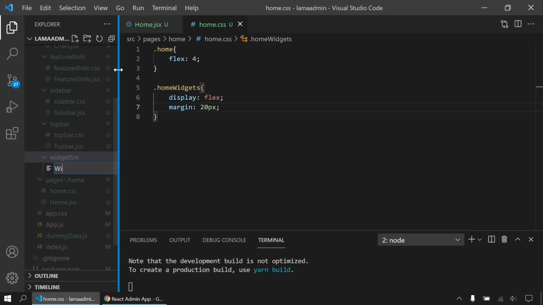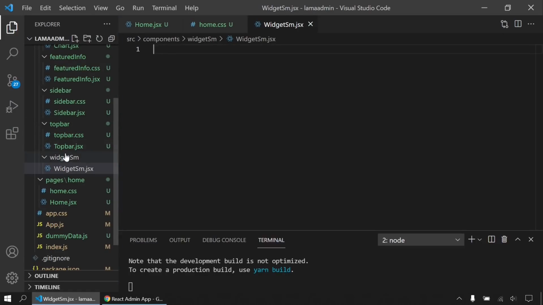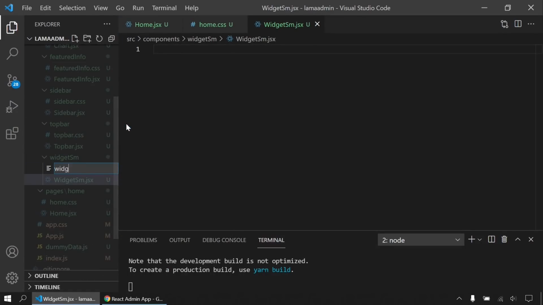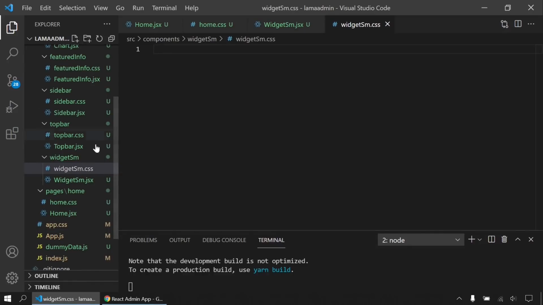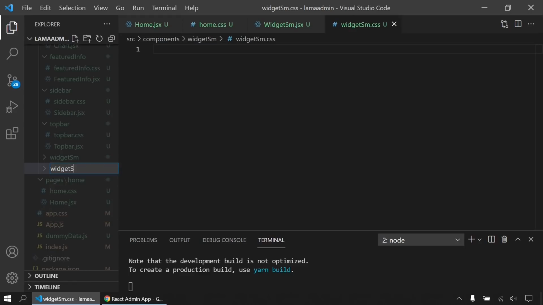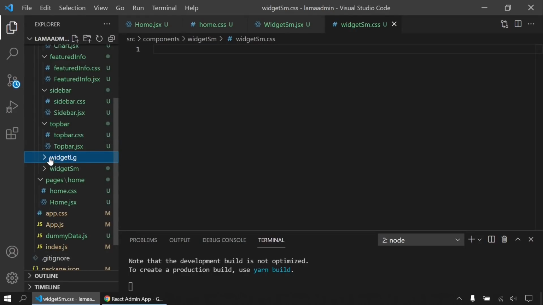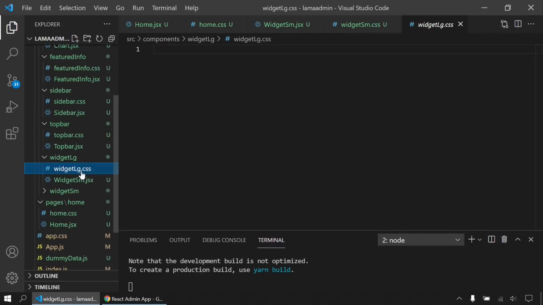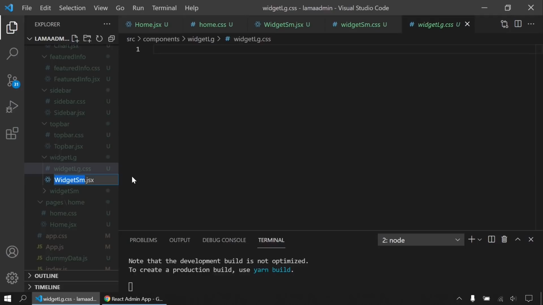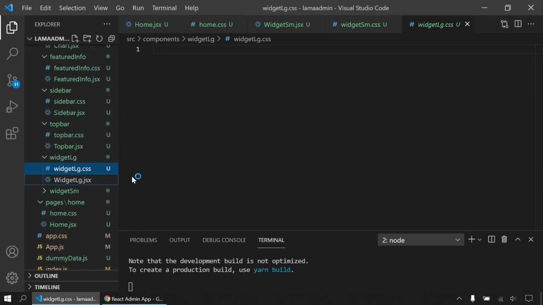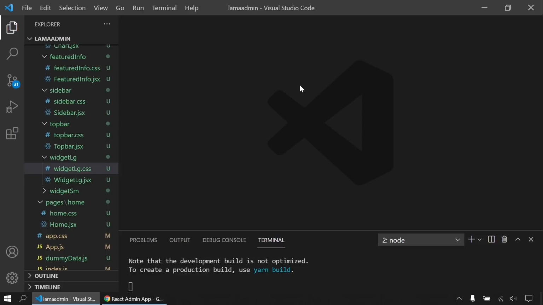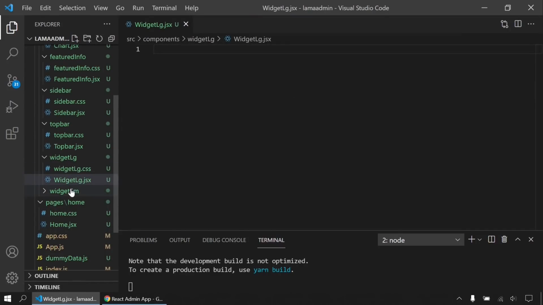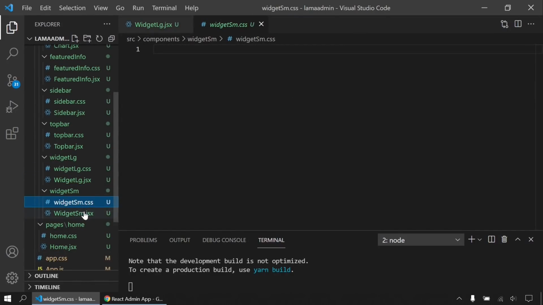New file, widget small JSX, small CSS. So I will copy this and paste. This time it's gonna be large, LG, and inside LG CSS and LG JSX. Okay, let's close them and open this JSX and small one.